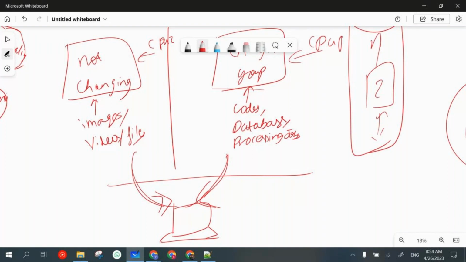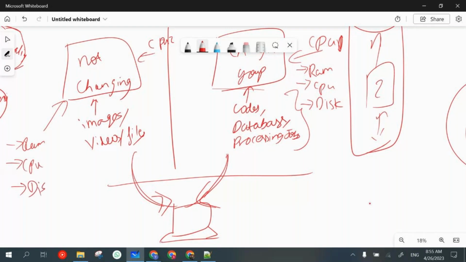So for example, see CPU one. What are the things in CPU one? Codes, databases, processing jobs, and all. Now this CPU one, I will divide into RAM, CPU, and disk. Disk is basically the storage, the hard disk. The same thing will be here also. In this case also, we have RAM, CPU, and disk. So let's give RAM 1, CPU 1, disk 1, and RAM 2, CPU 2, disk 2.